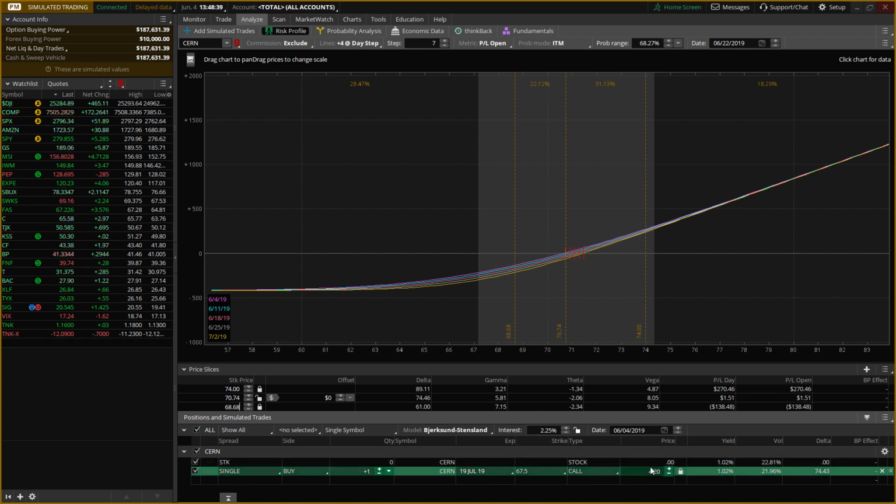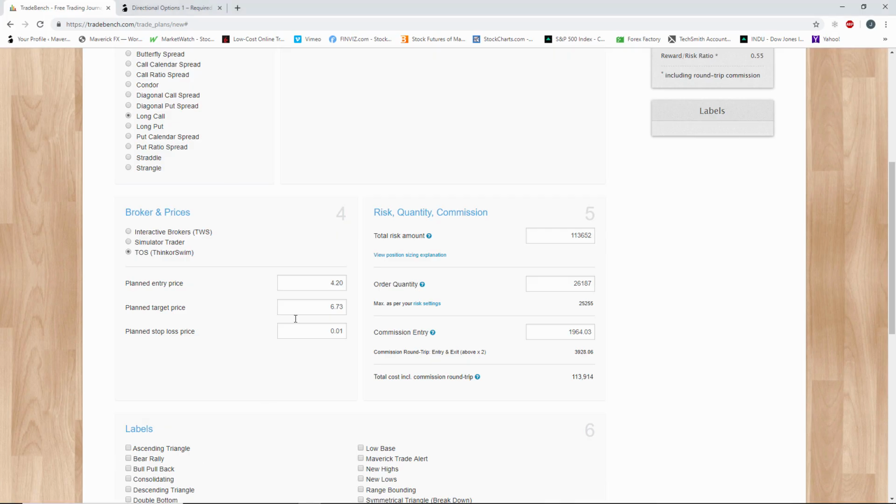We take that $1.75 and minus it from our cost basis of 420. 420 minus 1.75 equals 245. Let's go back to our trade bench, and if you want to put a stop in, you'd put it here, 2.45.